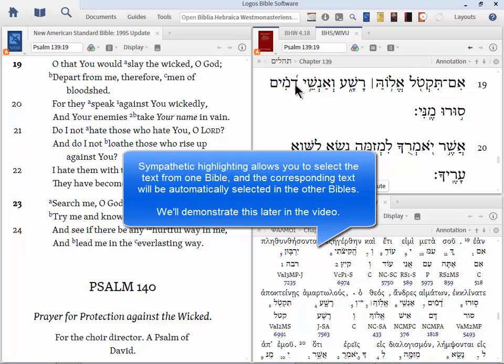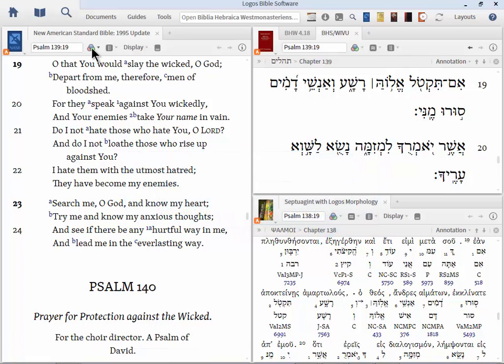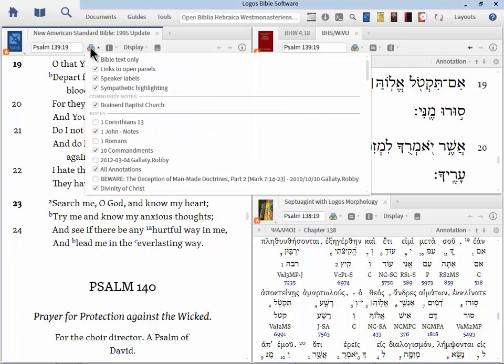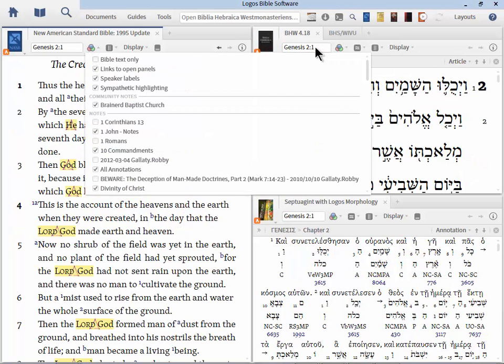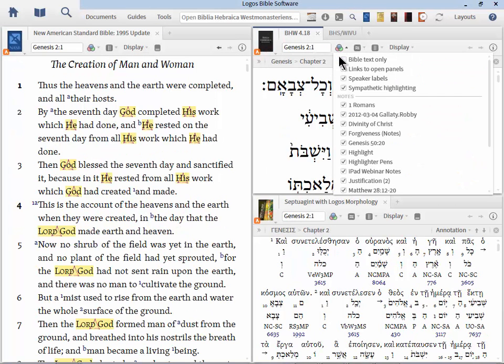So that's the workspace you want to have. Now, the next thing you need to do after you link all the resources is make sure that you have a certain feature turned on. We're going to click on the three colored circles and click on sympathetic highlighting, and do that for every resource.